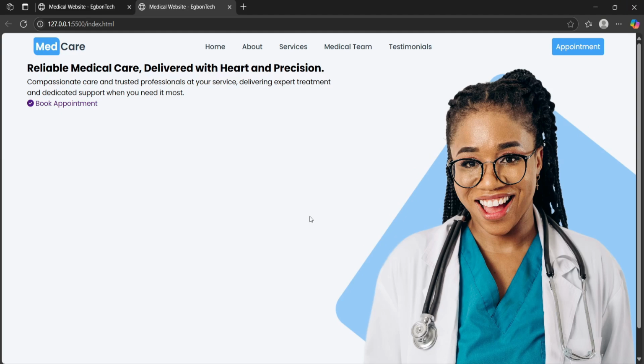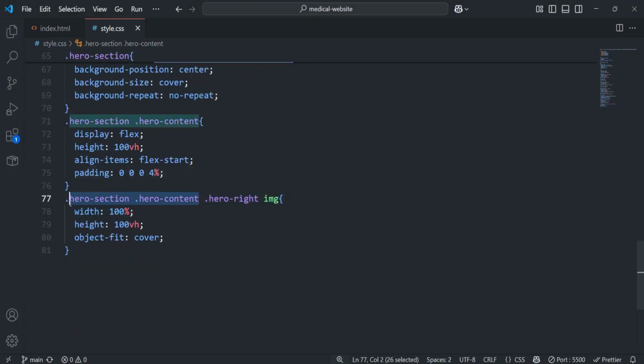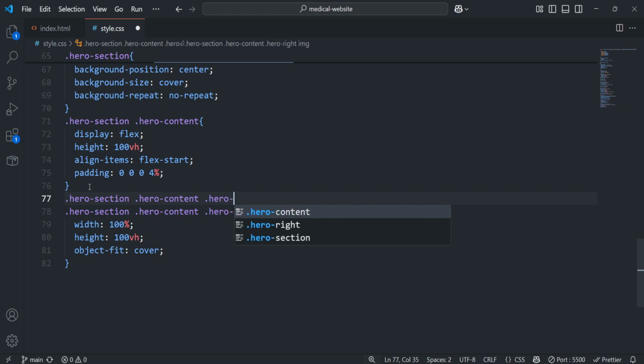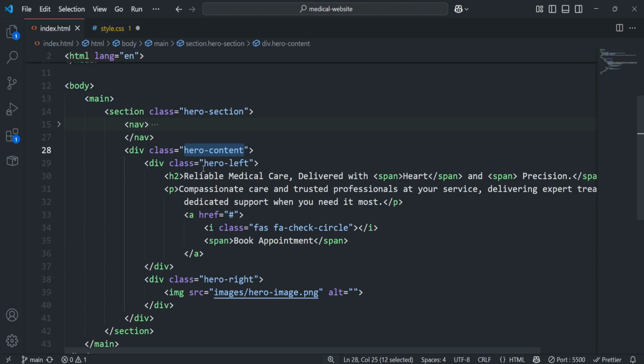So next, I want to style up the left-hand side of the hero. That's this H2 text, this p tag, and this link right here, and the entire hero left. Let's do that. So I'll go to my style.css file. Just scroll down now. Just copy this. I'll paste that up here. Then I want to target the hero left. That's this hero left container right here. This container is the hero-left class right here.